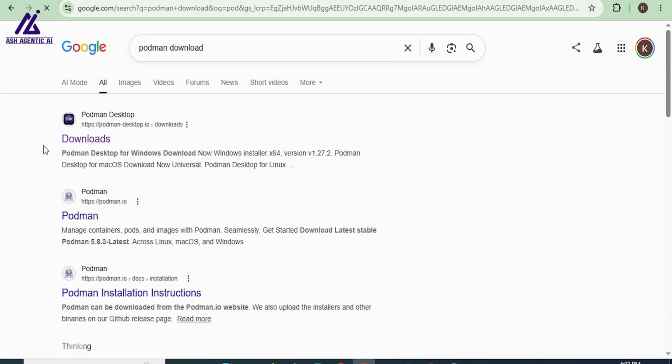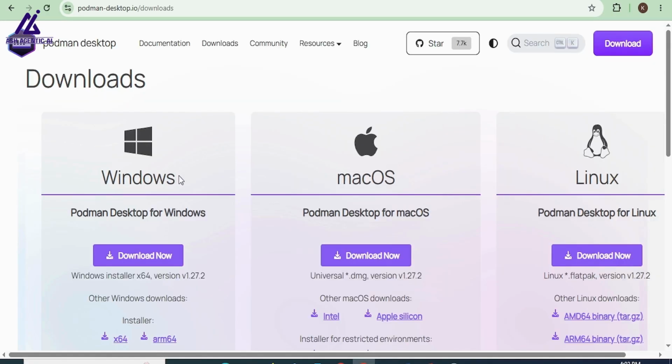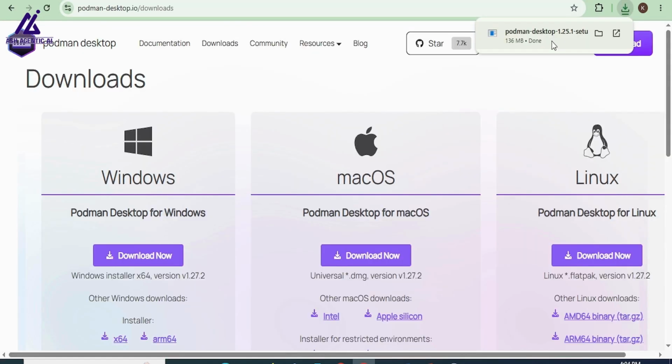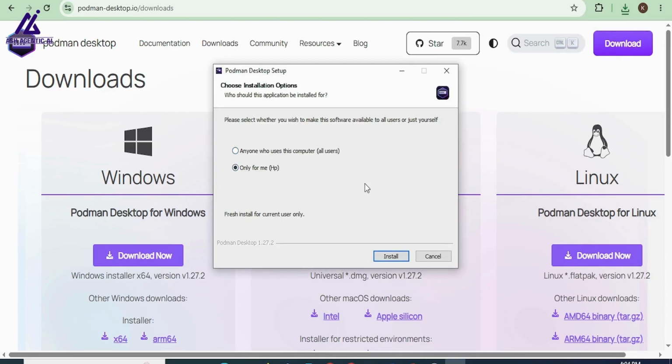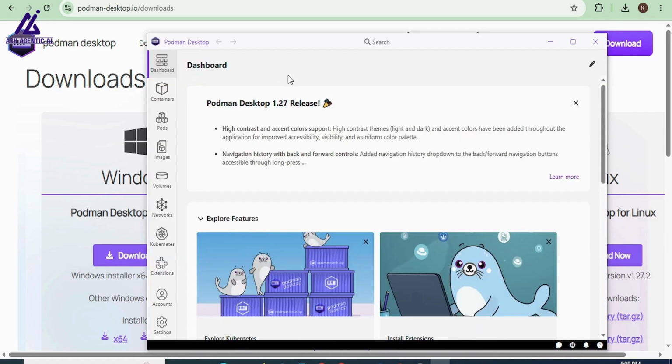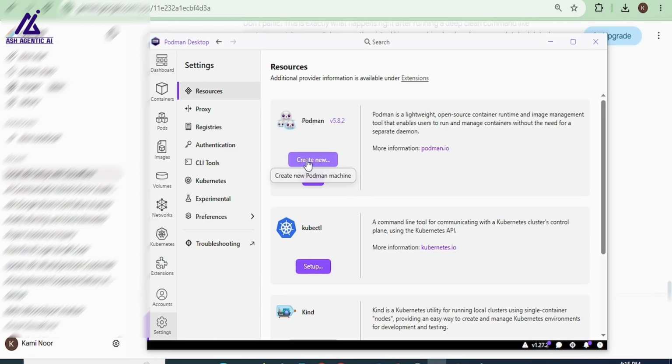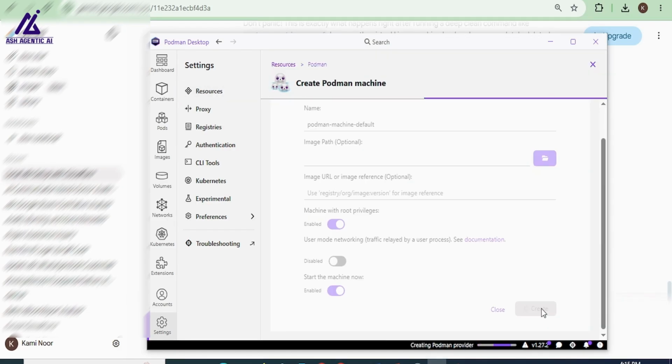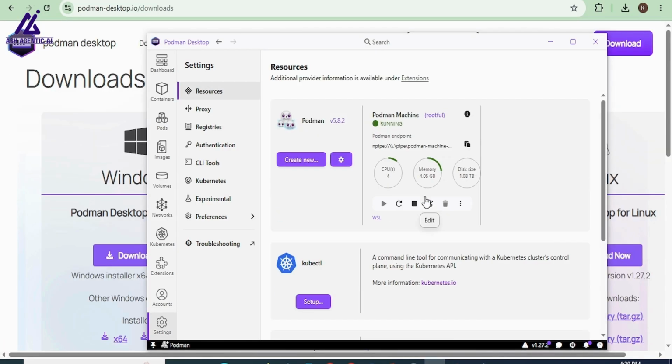Right, the Podman download. You will see the first website, Podman Desktop download. You can click on it. Because I'm using Windows, I'm going to click download, save. You can see the setup has been downloaded as an exe file. We are going to click it here. Yes, it has been started. Click on install, click finish. Podman has been installed. Go to settings, click here, create new, click create, go back to resources, and you will see the machine has appeared here. So it's running.